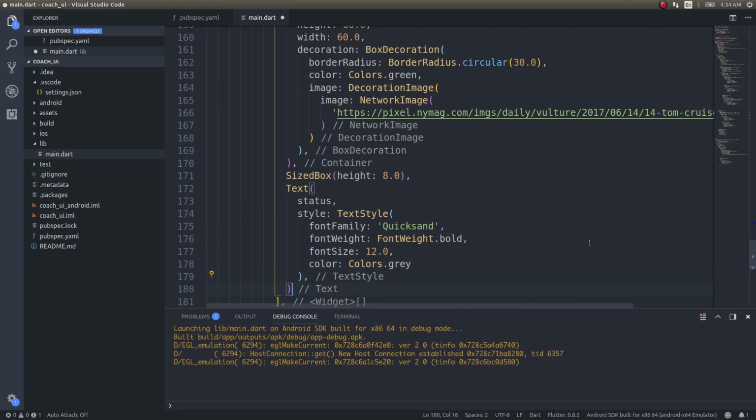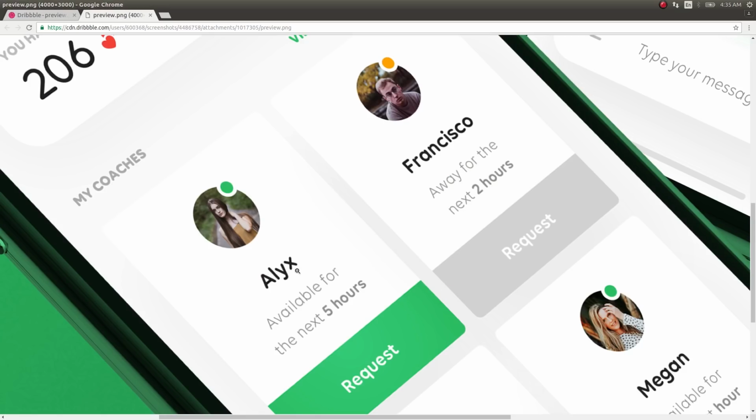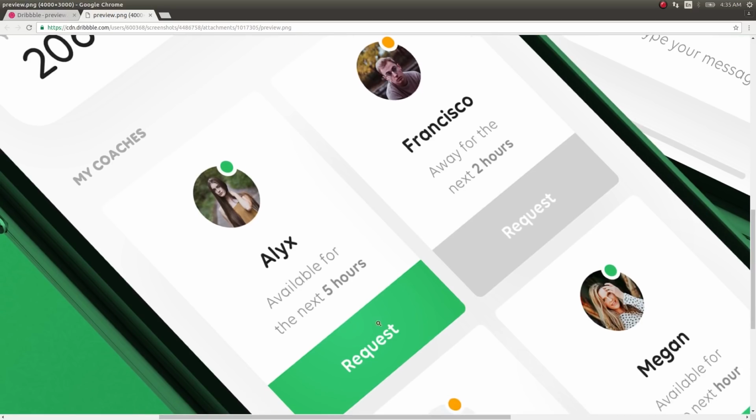Then we need a sized box once again, so that I can do the next. Why did I go with status? I should have probably used this for displaying the name, right? And then simply do a status. Fine. So now we have handled this name and this status as well, and below that we'll do this button.